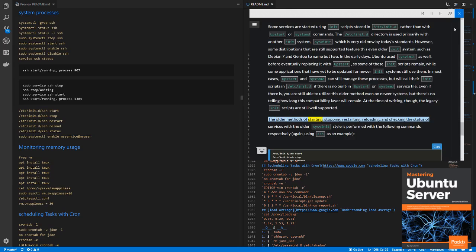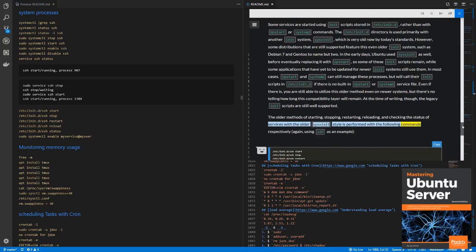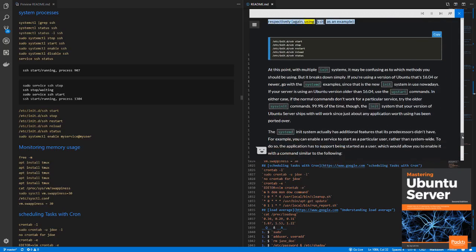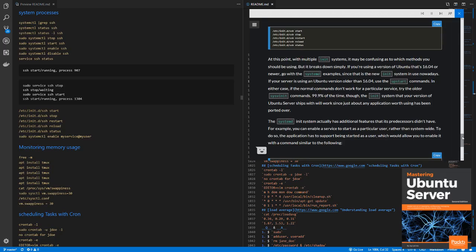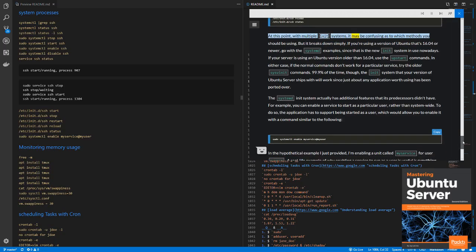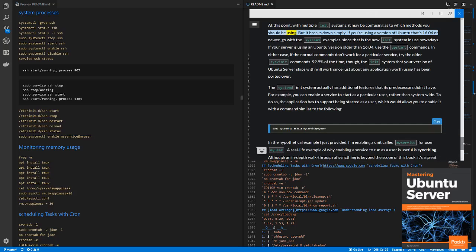The older methods of starting, stopping, restarting, reloading, and checking the status of services with the older sysvinit style is performed with the following commands respectively, again, using SSH as an example. /etc/init.d/ssh start. /etc/init.d/ssh stop.